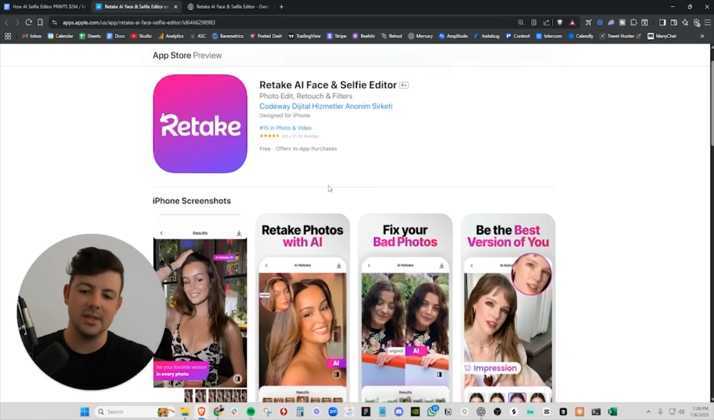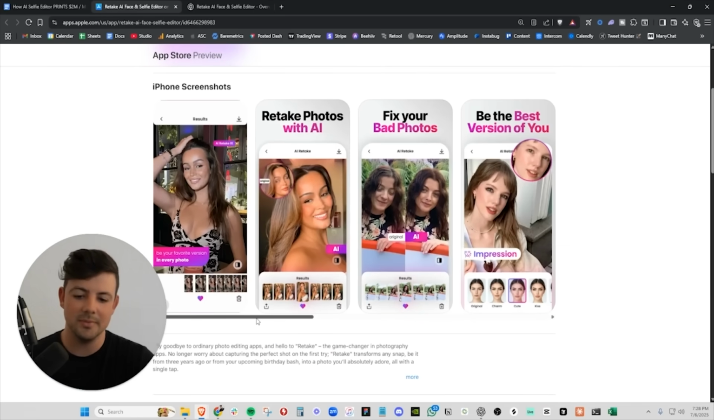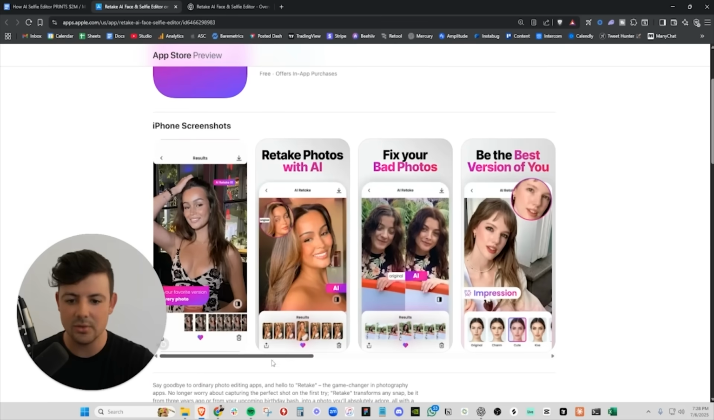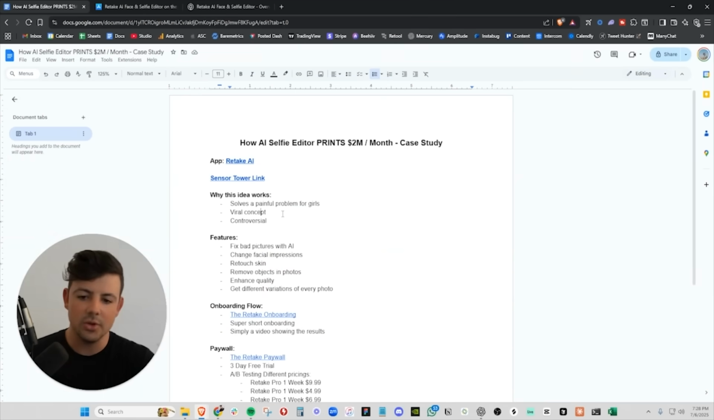Obviously, this idea works because it's solving a painful problem for mainly females, right? Girls always touch up their skin. There's many apps like this that do insane revenue numbers. This is one of the first ones that used AI though. So this is a very powerful concept. Also, it's a little bit controversial, which makes it quite viral.